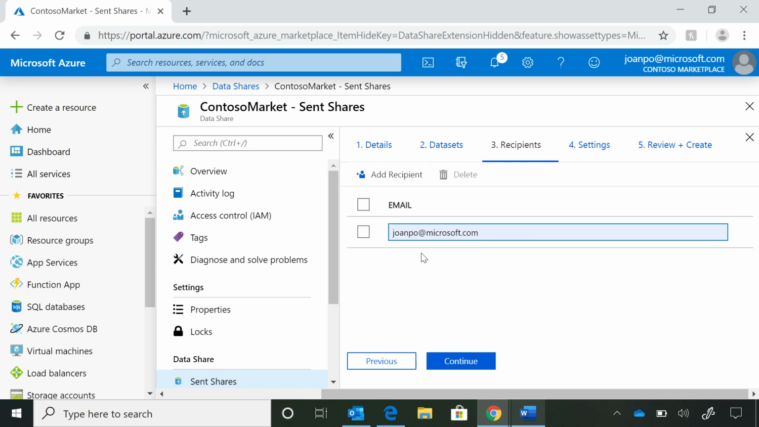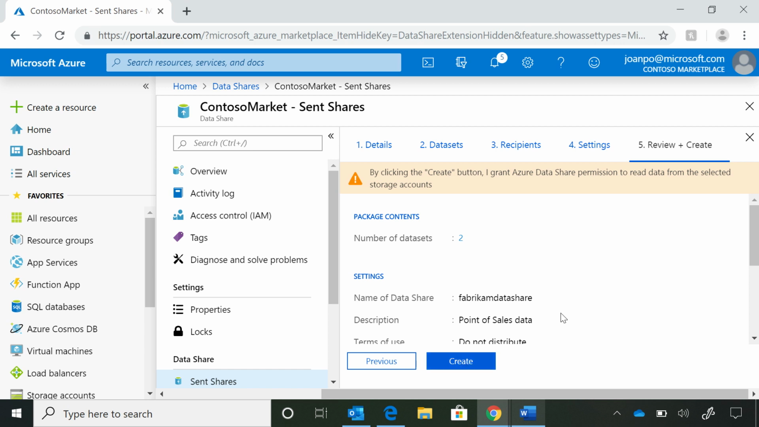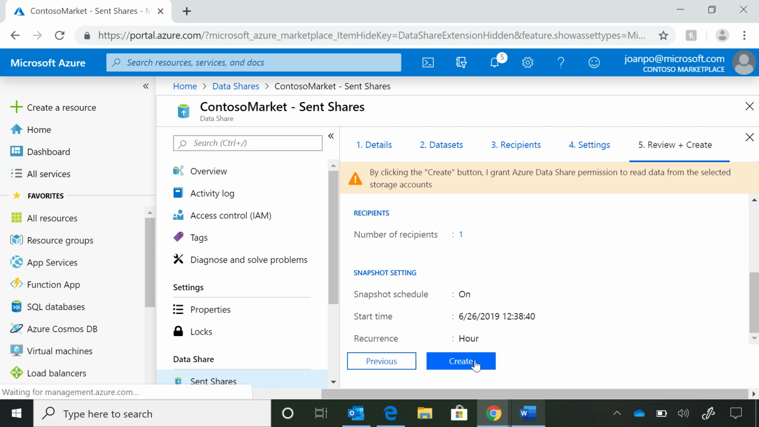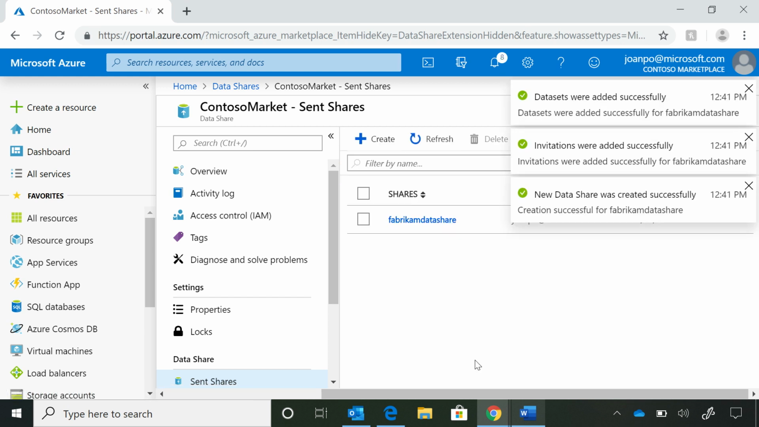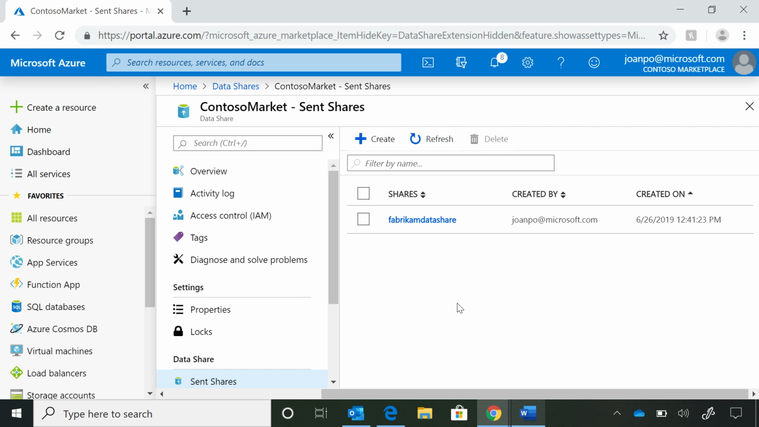Wow, okay, that's cool. Yeah, so I'm just going to invite myself into this data share, and then I'm going to enable this snapshot schedule. So this is that incremental update snapshot-based sharing that I was referring to earlier. So I can actually share on an hourly or a daily basis. Since this is point of sales data and I'm receiving this data quite regularly, I'm going to go ahead and offer my consumer the option to receive that data on an hourly basis.